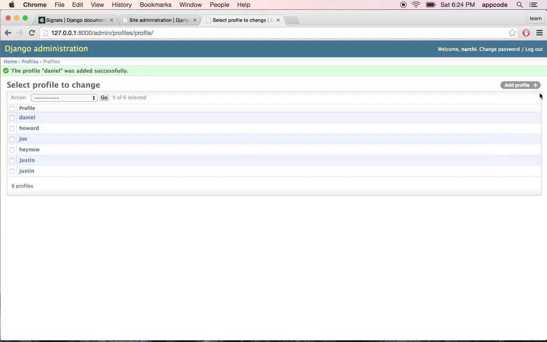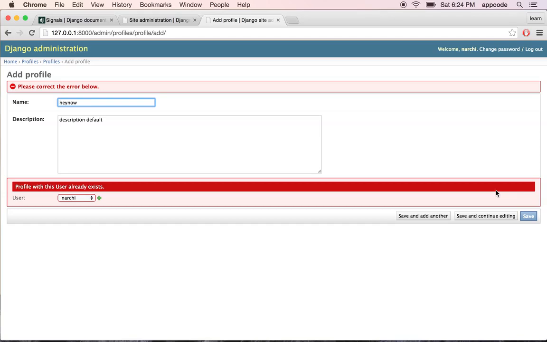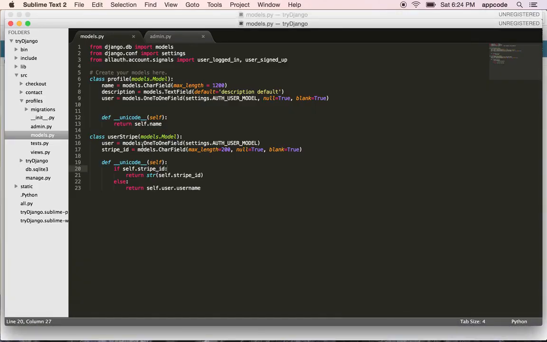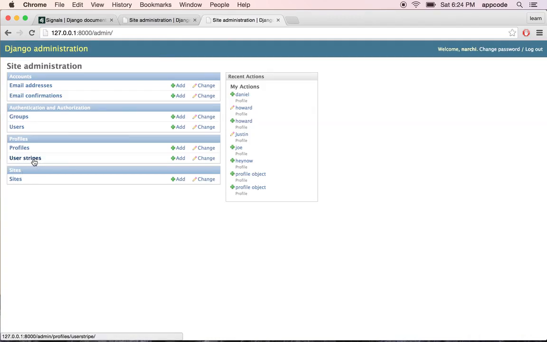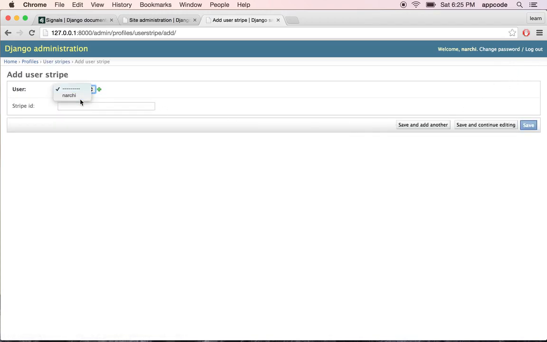and then if I try to add the same user to another profile, and try to hit save again, I get an error. And this is because user is a one-to-one field in my model, here and here. So each user can only be associated with one profile. Go back to your admin page, and this time go to user stripes. Hit add user stripe, and I can now associate a user with a user stripe, with the stripe ID.